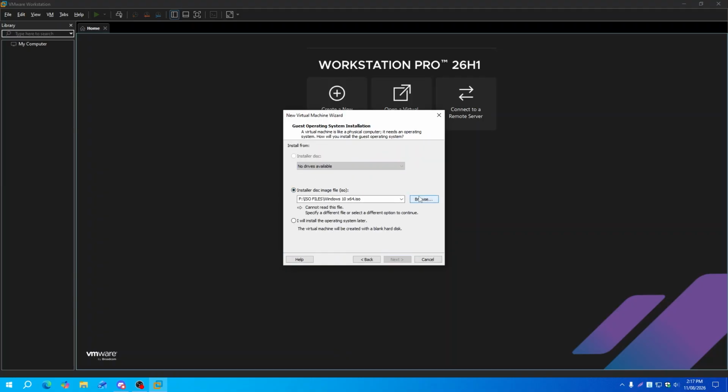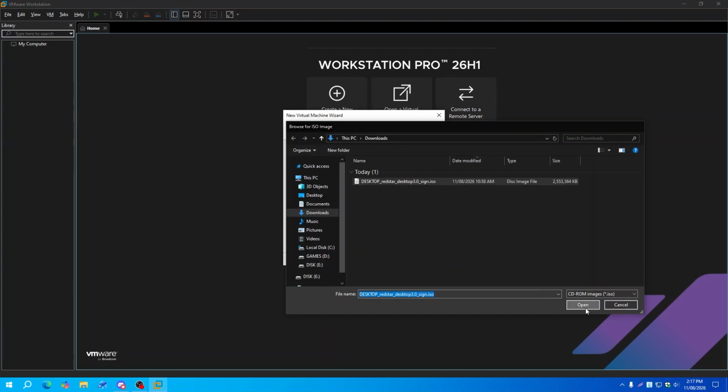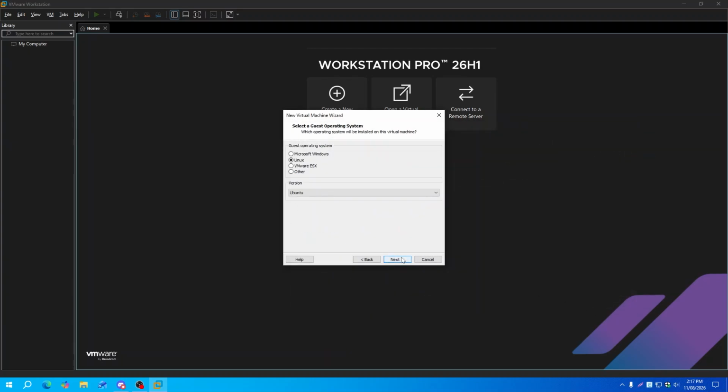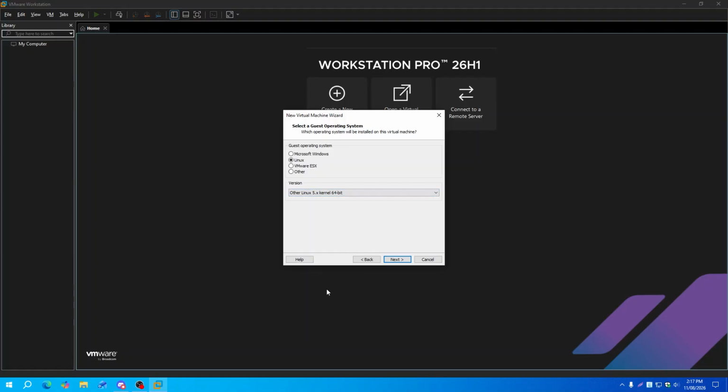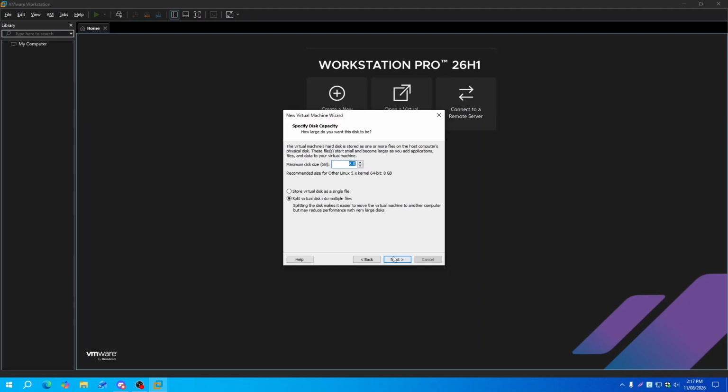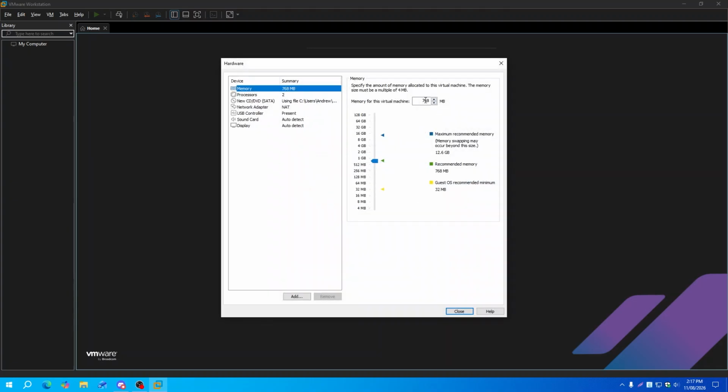Now I'm going to click on Browse, select Red Star OS, and choose it as Other Linux 5.x. Alright, I'm going to go with 8 GB, and I'm going to customize the RAM. It should be 1 GB of RAM.